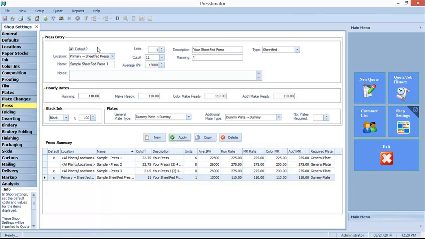So now if I start a job and I say it's a sheet-fed job, and I say use all my defaults, it's going to look to see that it's being produced in your sheet-fed press room, and this is going to be the default press that it uses. Versus if I was doing a web job and I said use all my defaults, it would know to get my default web press based off of my shop settings.